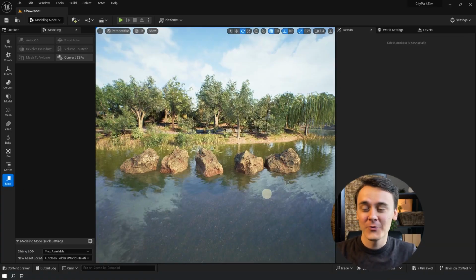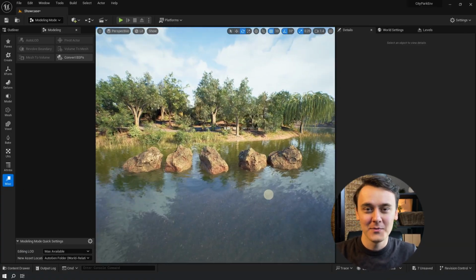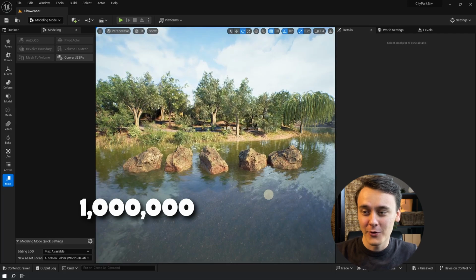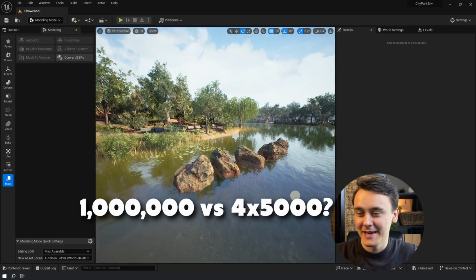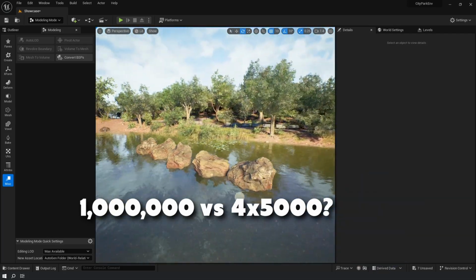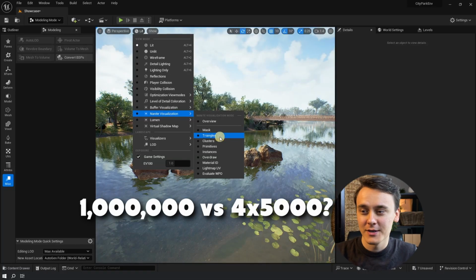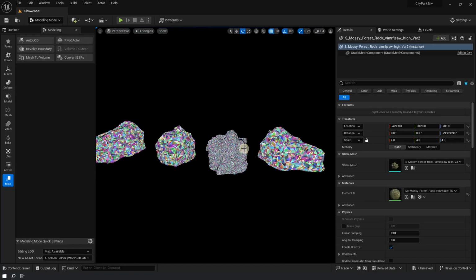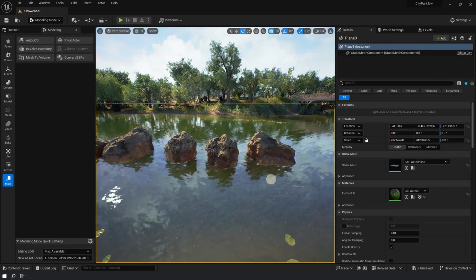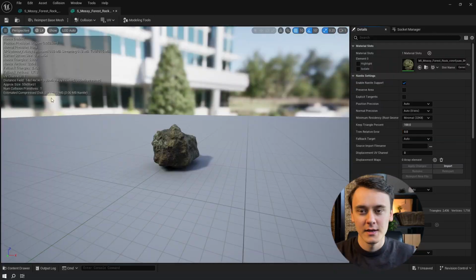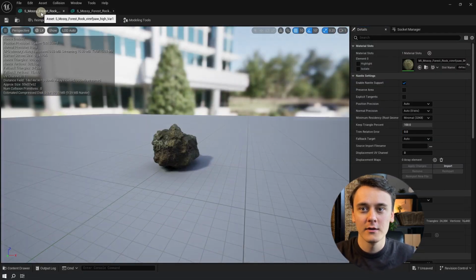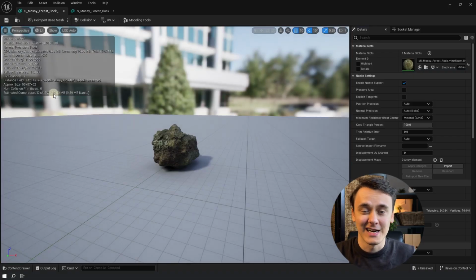So again, here I have 5 rocks, one of them is 1 million triangles and the other 4 have combined 20,000. Can you find it? If we switch to nanite triangle view, we will see the answer, this one. In terms of disk size, this one is about 0.1 megabytes, while the original one is 100 times bigger.